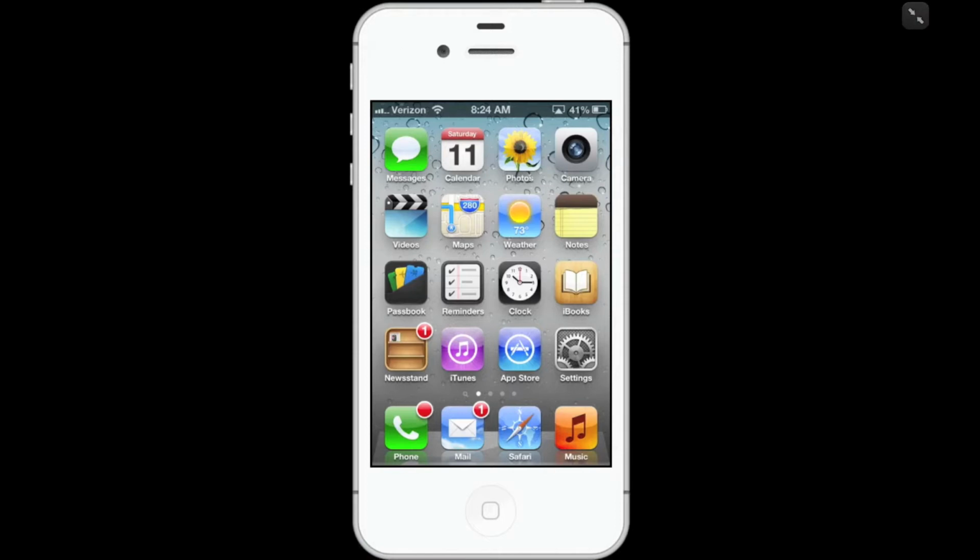Hi, today I'd like to show you my iOS 7 accessibility wishlist. These are the features that I would like to see included in Apple's next operating system called iOS 7, that is expected to be released at Apple's Worldwide Developers Conference on June 10th.